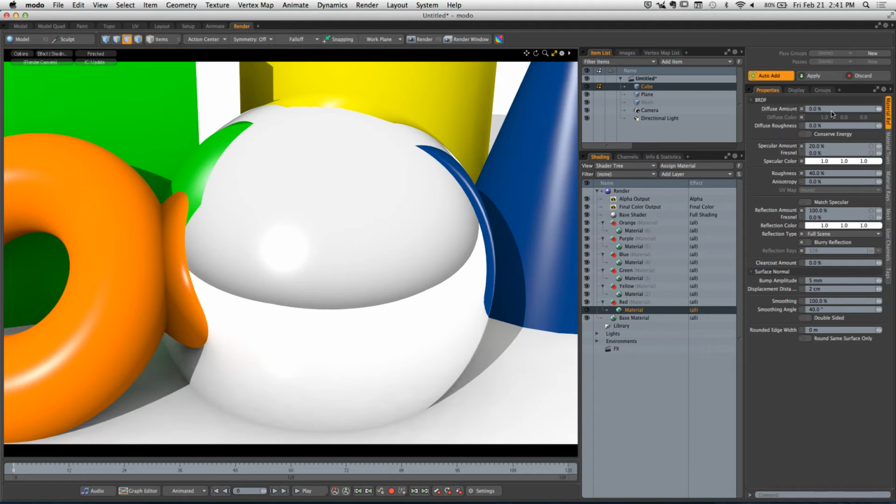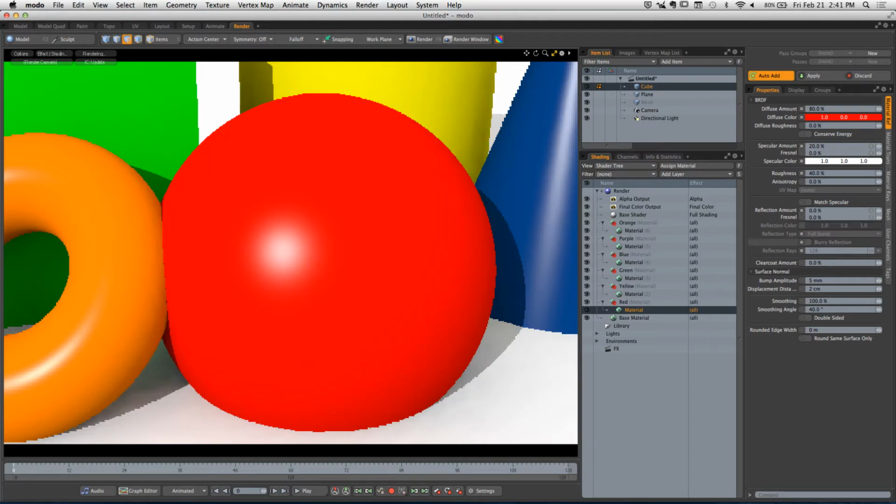I'm going to put my diffuse amount back to 80. So we'll see a little bit of red pop in there. Awesome. And I'm going to put my reflection amount back down to 0. Okay. So now we're kind of back to almost the default settings of this object.